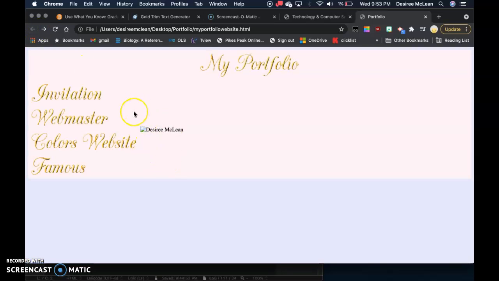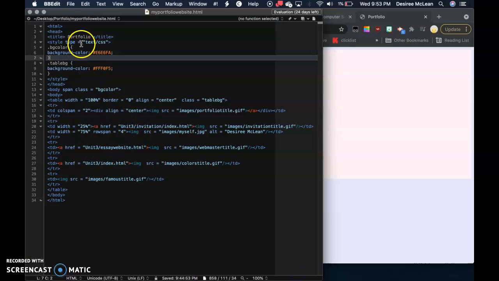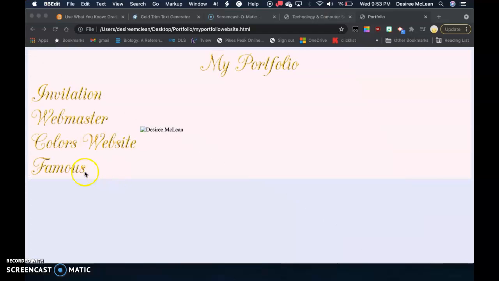So yeah, that's how you make your portfolio page. Make sure you add a picture of yourself and then link invitation, webmaster website, and your colors website in the code. Make sure all your things are labeled right or it won't work. And then we will do the famous assignment next, and then you'll be able to link that there.